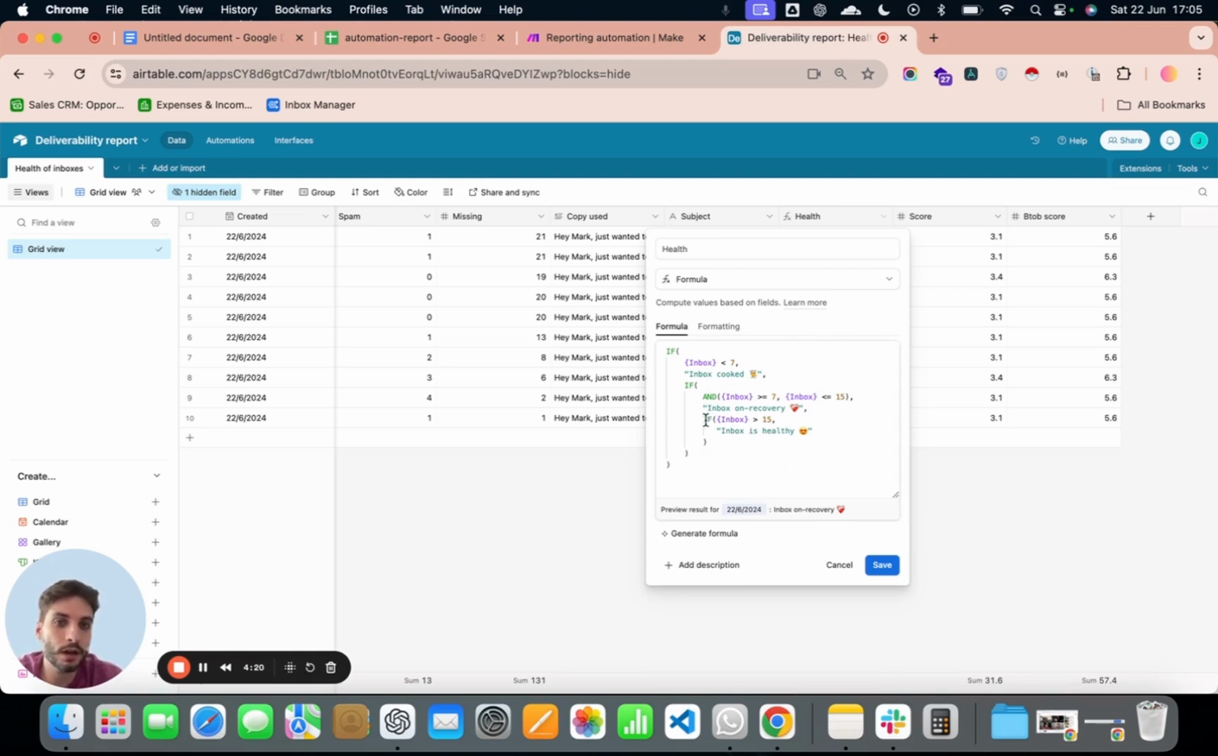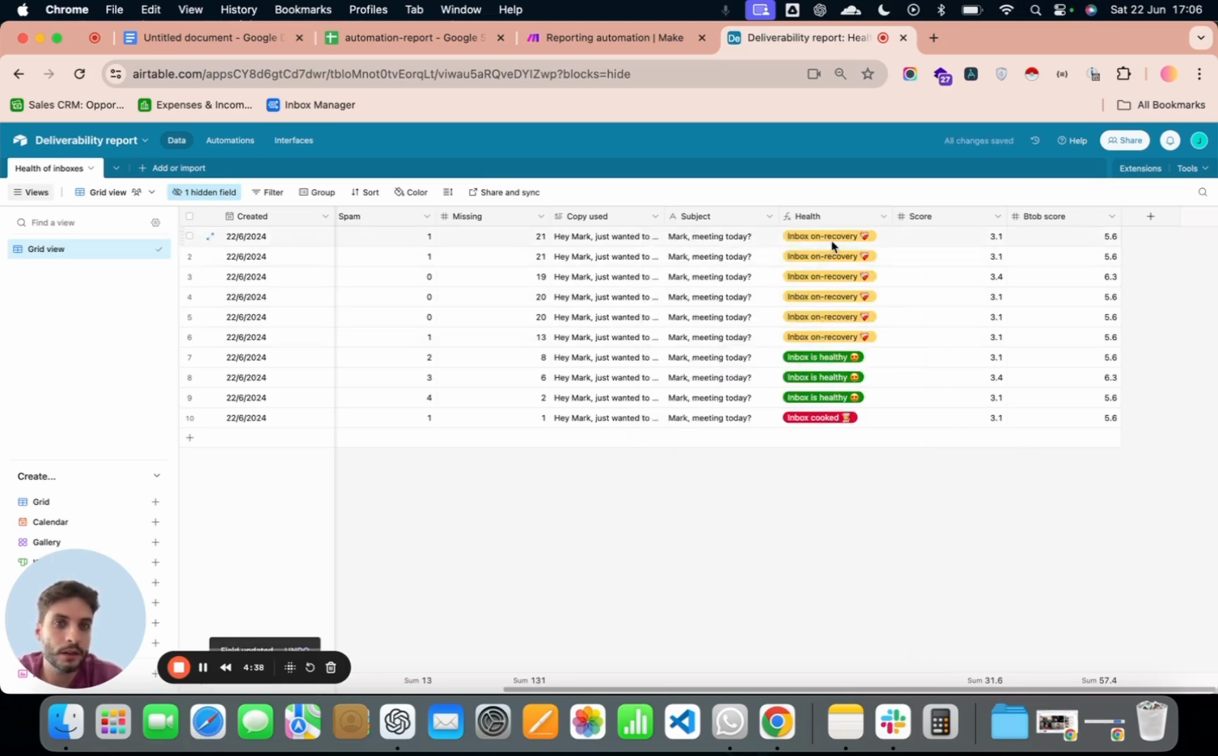And if it's landing in inbox more than 15, then we can consider that it's healthy. We could probably raise this a little bit more, like 20 or 22. And then we know the inbox is healthy. So as you can see, these are the provided results, and also what the scores were.